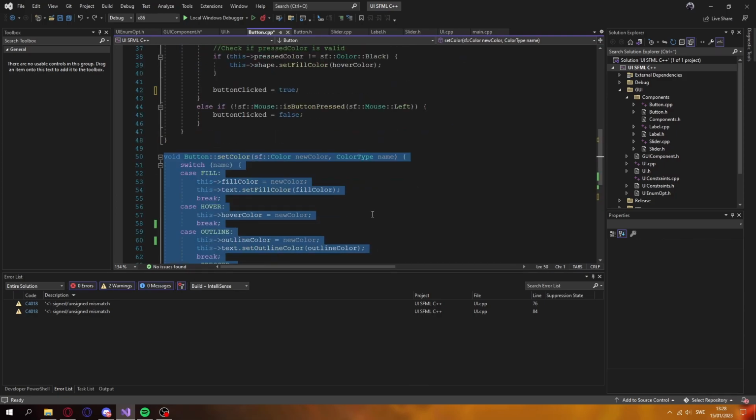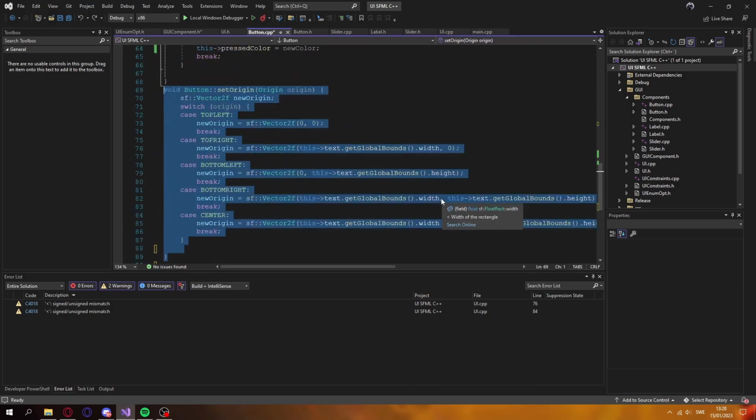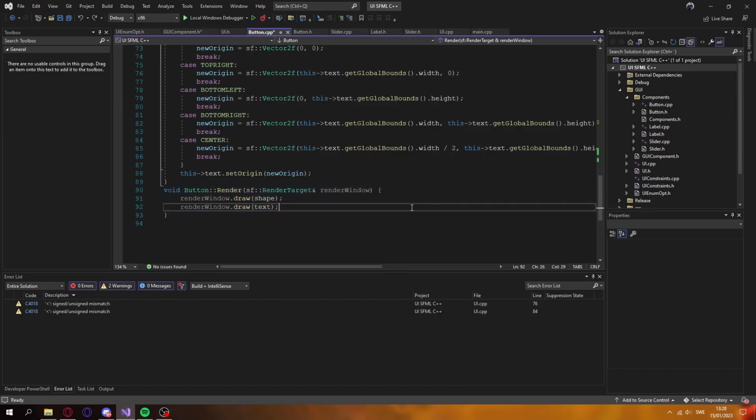Our set color is very similar, but we only set the fill color and outline color to the text. I will change this later so we allow for shape as well. And then the set origin is pretty much the same thing. Then in our render function, it renders both the shape and the text.